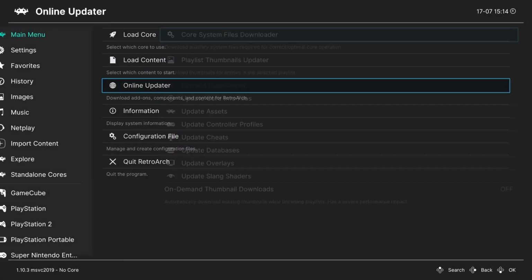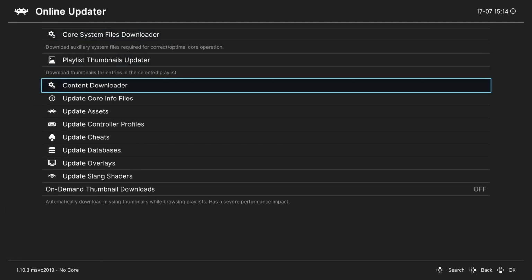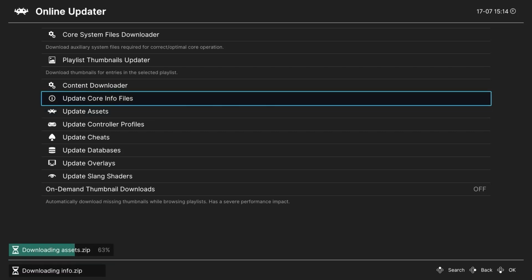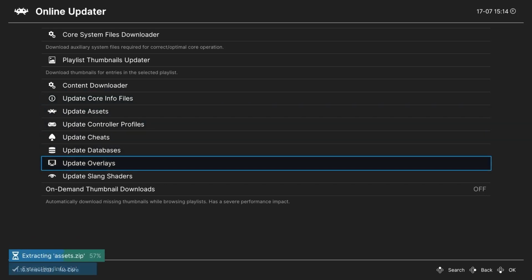Now we're going to move to the setup. So once you launch RetroArch, go to the main menu, go to Online Updater, and click Update Assets. That's the basic one you have to use. What I did is I kind of ran the other ones too, just to make sure everything's up to date. But Assets is the big one.